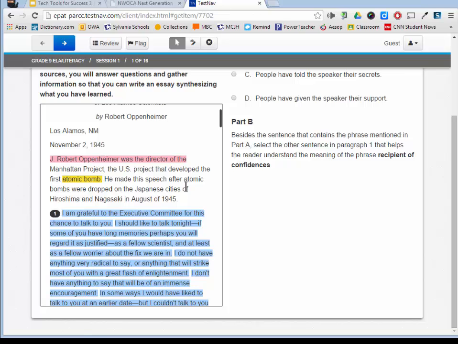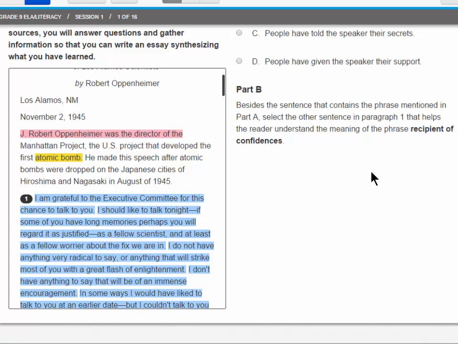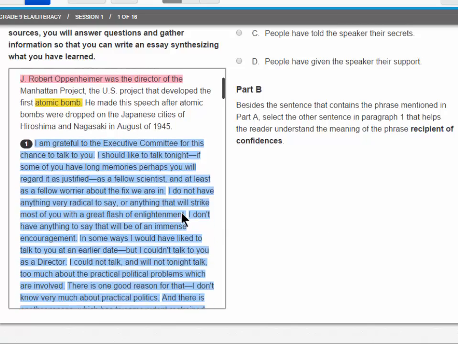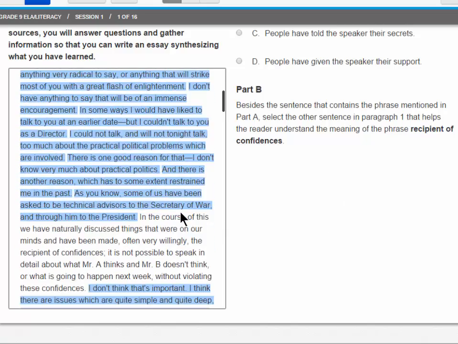Let's move to our third ELA-specific tool, sentence selection. Look at Part B in Item 1. Part B reads, besides the sentence that contains the phrase mentioned in Part A, select the other sentence in paragraph 1 that helps the reader understand the meaning of the phrase recipient of confidences. This is a vocab item, and it asks me to pick a sentence from paragraph 1 that helps me understand this phrase. You'll notice a number of sentences are highlighted in blue.